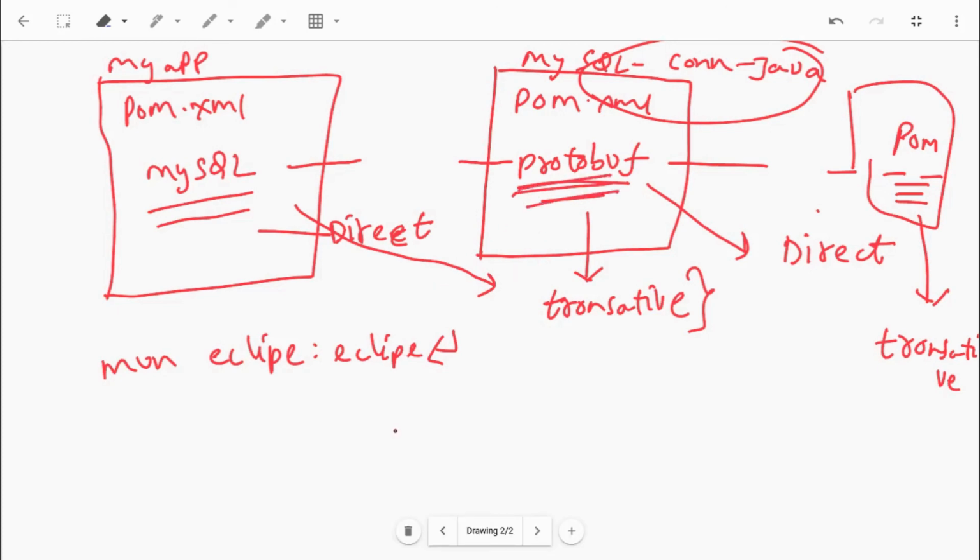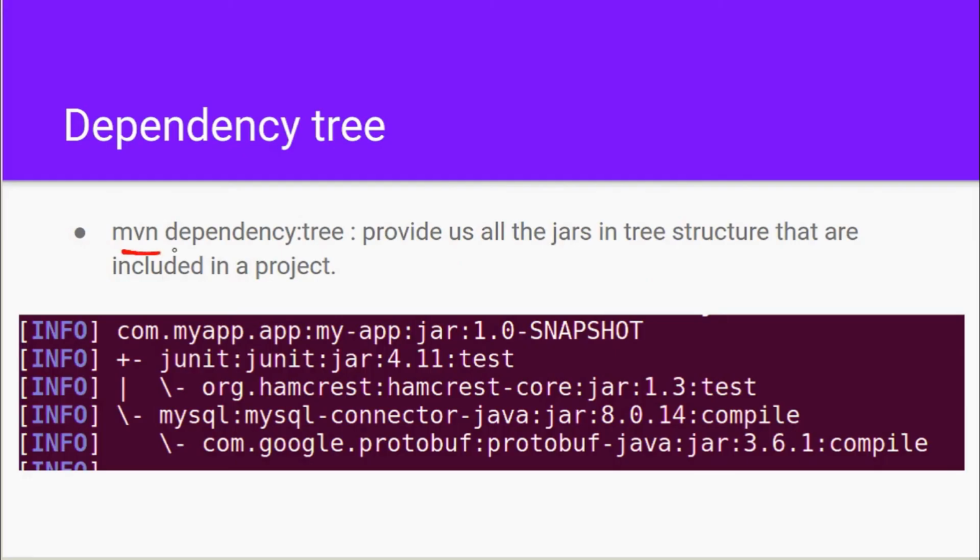Moving ahead, let us see a command that will show us all the direct and transitive dependencies of our project in a tree structure. Dependency tree. As I said, this particular command will describe all the jars, all the dependencies, whether it is direct or transitive, and show them in a tree structure format. Just see this first line. The first jar is JUnit and the second one is MySQL. These are the direct dependencies that we have added in our project POM.